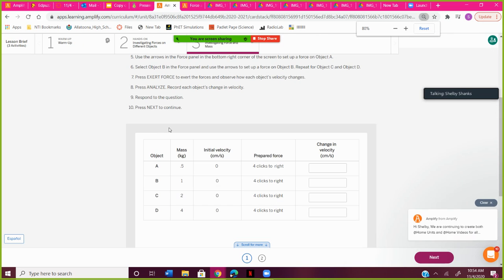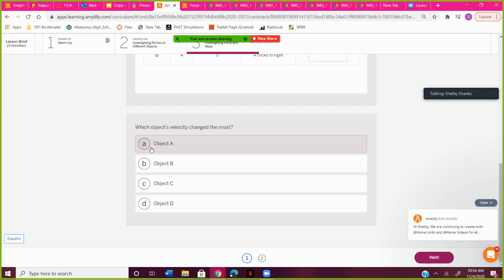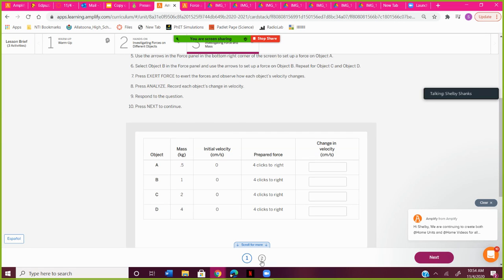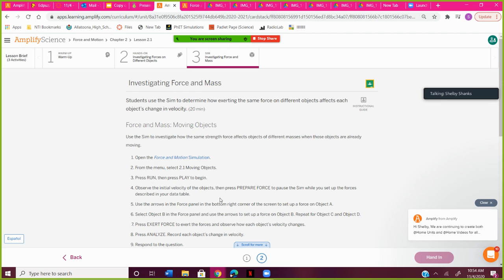All right, once you're done with that, you're going to answer the question, which object's velocity changed the most, and then you will move on to the second part of the simulation. So these objects are moving. All right, go ahead, go through that. I'm going to give you guys about 7 minutes to work on this. I know that might not be enough time, but I want to stop us before class ends. You may have to work on it for homework. I want to stop us before class ends so that I can tell you about the exit slip. We will come back here at 11:02 so we can have just a few minutes to wrap up.